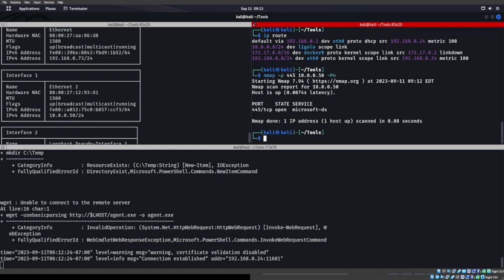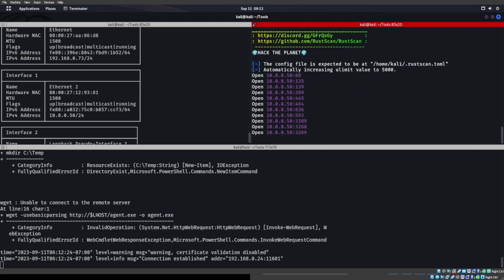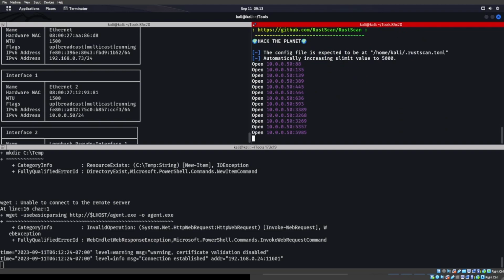So that's how Ligolo works. What's nice about Ligolo, okay, is that it's a tunnel, so it moves much faster than just a regular proxy. So we can actually rustscan. That's what makes Ligolo really nice, like right there. All right.